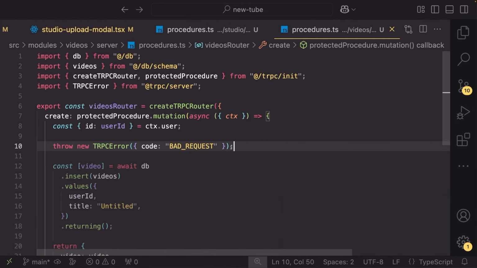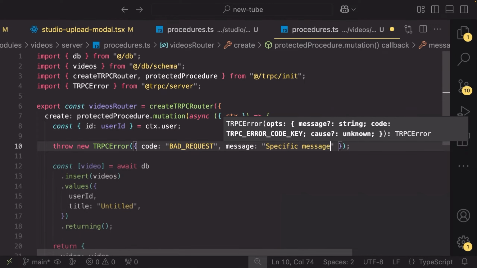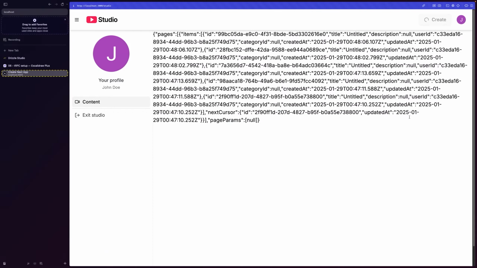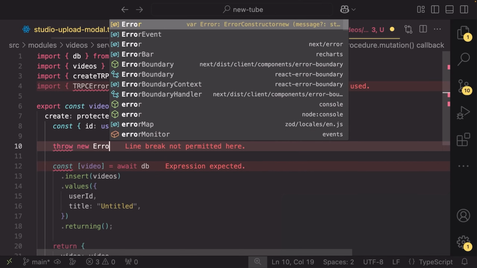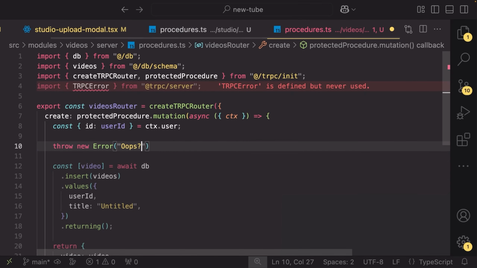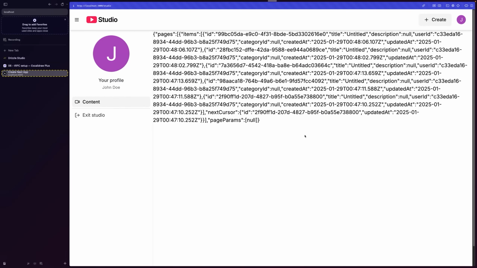You can also specify a message if you want, a specific message. So I think that now if I click create, it will give me a specific message, right? So you can go ahead and do that as well. I'm only interested in what happens if an uncontrolled error happens. What if I just throw a new error here? Whoops. Will that also work?